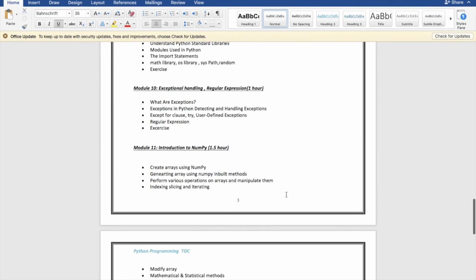Today we will see module 11, that is Introduction to Numpy. This module has been divided into two parts. In the first part we will see how we can create arrays using Numpy. Then we will generate an array using the Numpy inbuilt methods. And we will also look upon what are the advantages of using Numpy versus your Python list. How fast is your Numpy array as compared to your list.